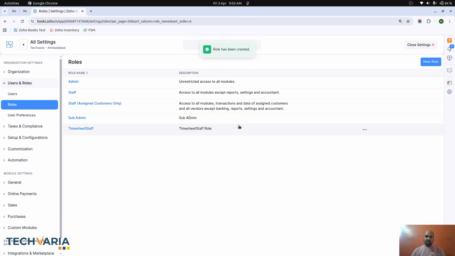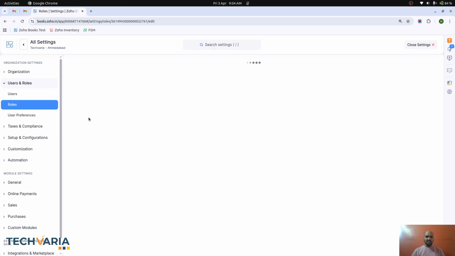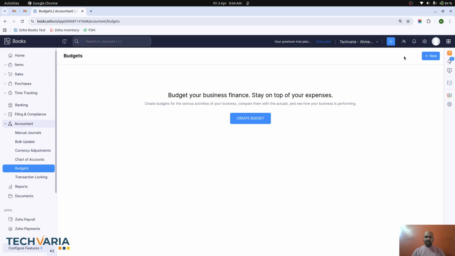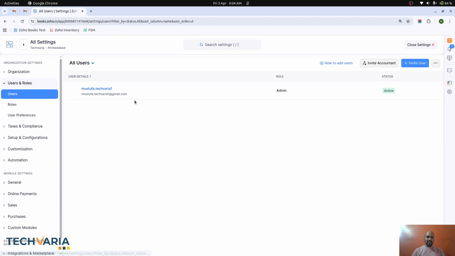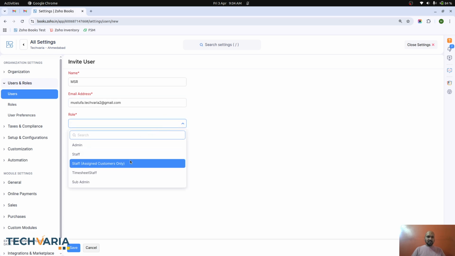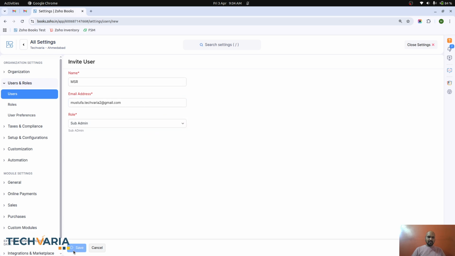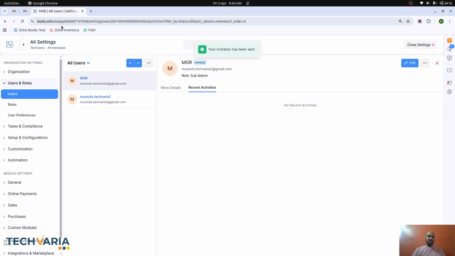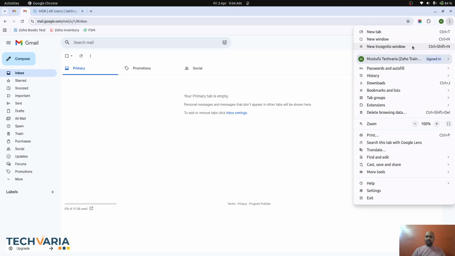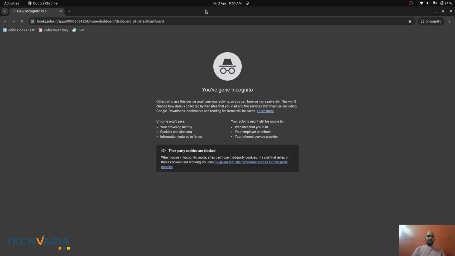Now my particular sub admin role, I have given very limited access to sub admin. To verify this access, we can directly create a new user. So I'm inviting a new user, giving the role as sub admin, and saving this. Now this user will be invited and will receive an email, and in another, maybe incognito mode, we will access the organization.